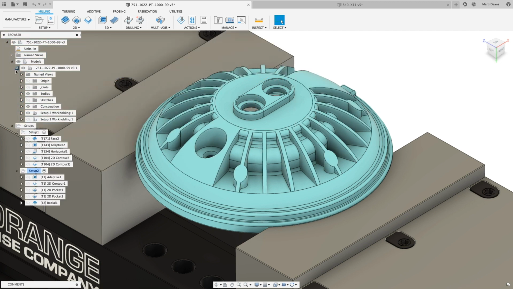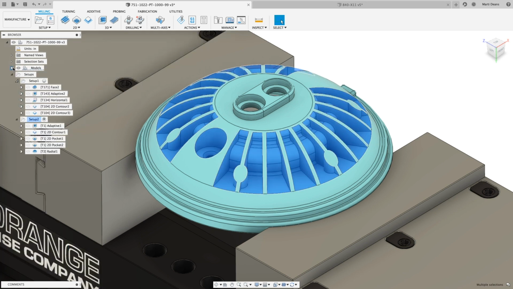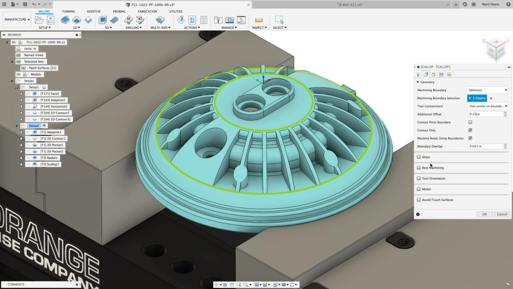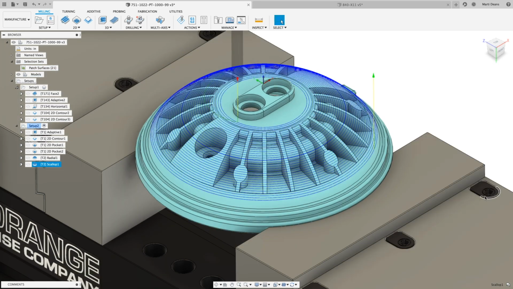Up next, selection sets are now available in the manufacturer workspace. Selection sets allow you to save and reuse a selection of multiple objects, so you don't have to go through and reselect them every time.